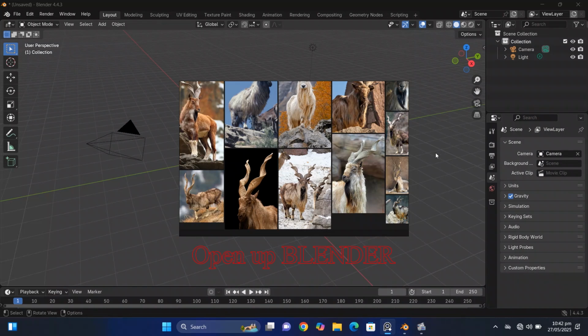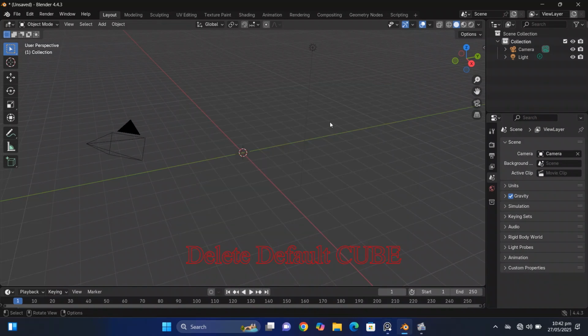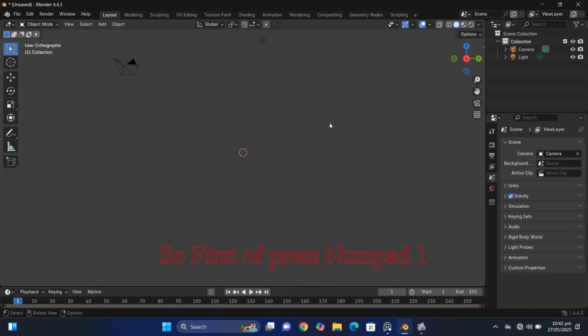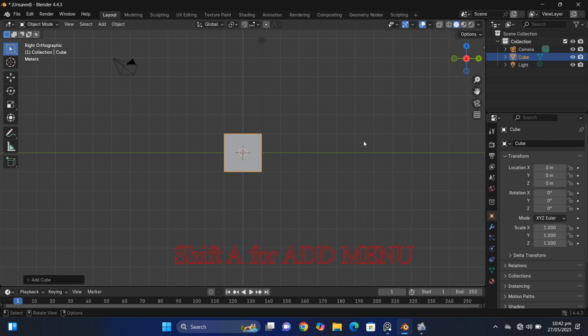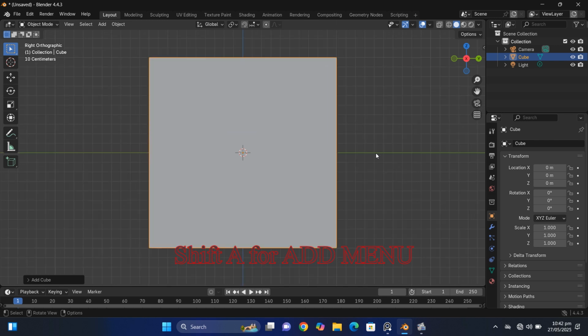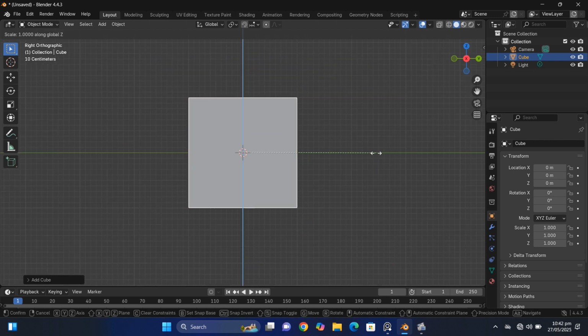Open up Blender and references. Delete default cube. Press 1 for orthographic numpad. Press Shift A for cube.